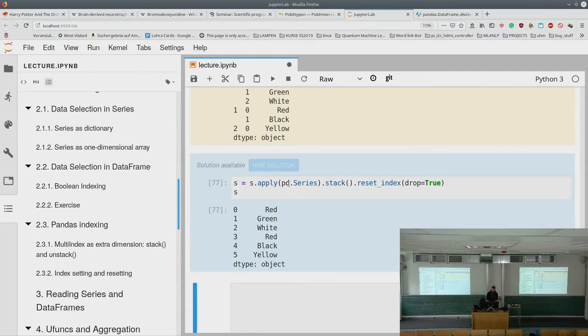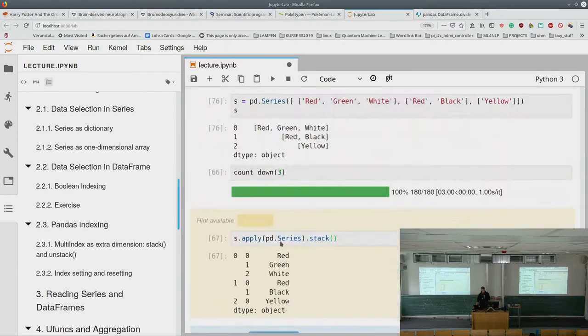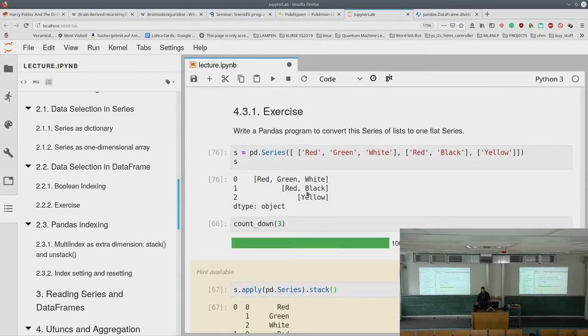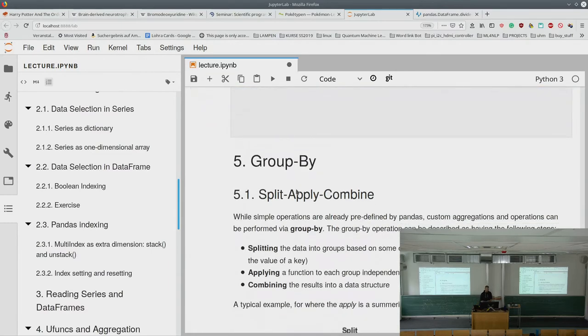It's the same thing as simply taking the last column and saying, well, everything that used to be an index, you drop. If you look at the Pandas documentation of reset index, you see that's a possibility. So we drop everything that used to be an index, and thus we get the series, which is flat. Red, green, white, red, black, yellow. Flat series.